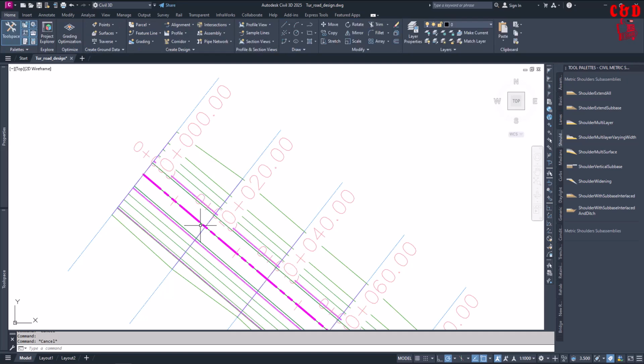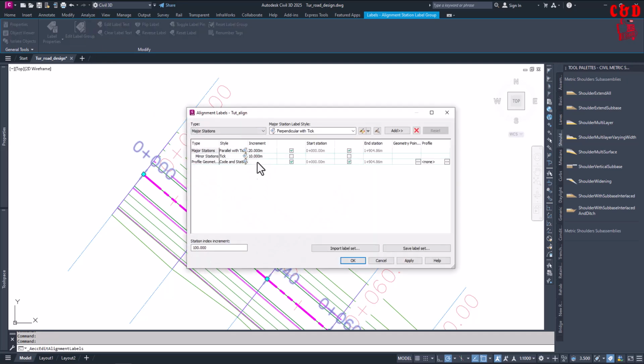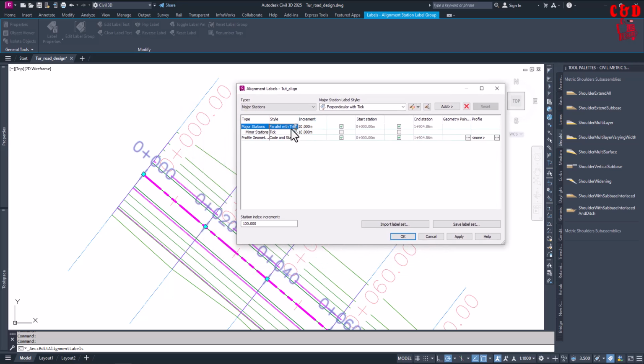Okay, the ticks. So here we are only displaying at 20-meter intervals, but we may display at various intervals. How to do it? We just select the line, select the display of this level group and edit level group, and you see the increment is at 20 meters. This one is not visible. You see only the tick is there, and this one is parallel with the tick.